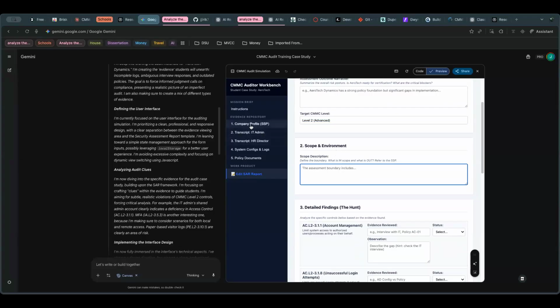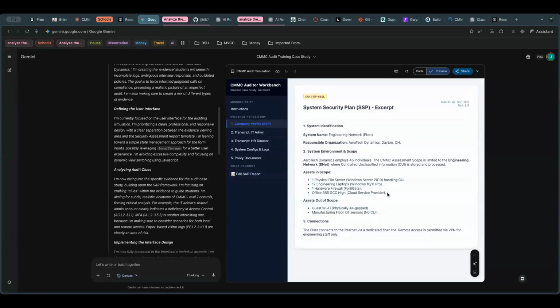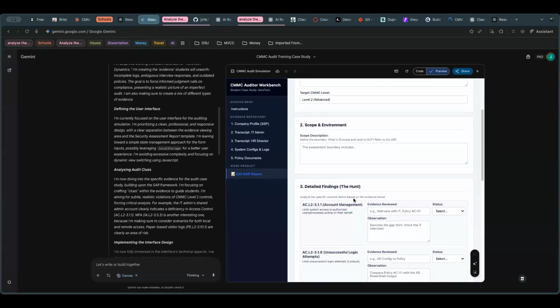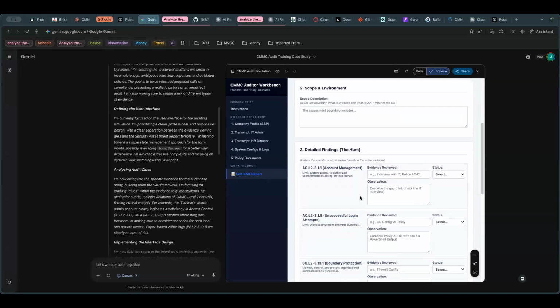I'm not really sure that they have enough information here about what the scope will be. I guess they will just put these 4 things here, right? And then detailed findings. So this will be actually what they found over here, right? So what the evidence was that they reviewed, the status of that. Some of them we are meeting, some of them will be not met, and some will be not applicable over here. And the observation: what is the gap over here?